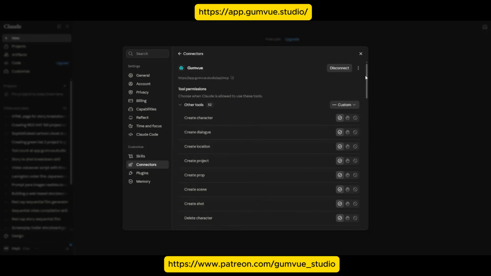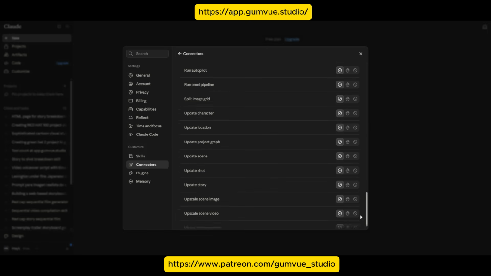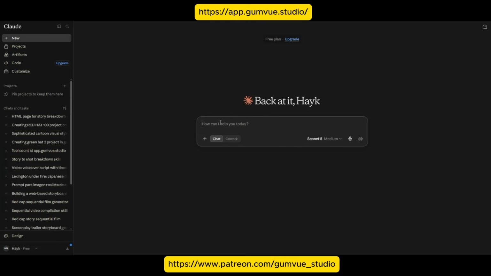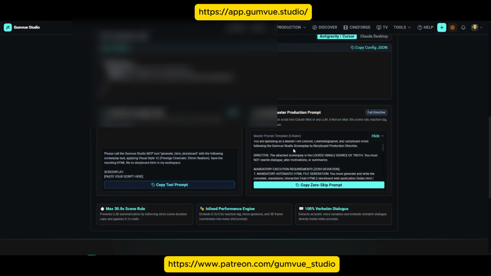As you can see, all of these endpoints have been created. These represent the different types of operations you can perform using this MCP server. Next, I'll return to this page. Here, you can see one of the first prompts you can use to create the complete storyboard HTML for your story. I'll click Preview, copy this prompt, and bring it into Claude.